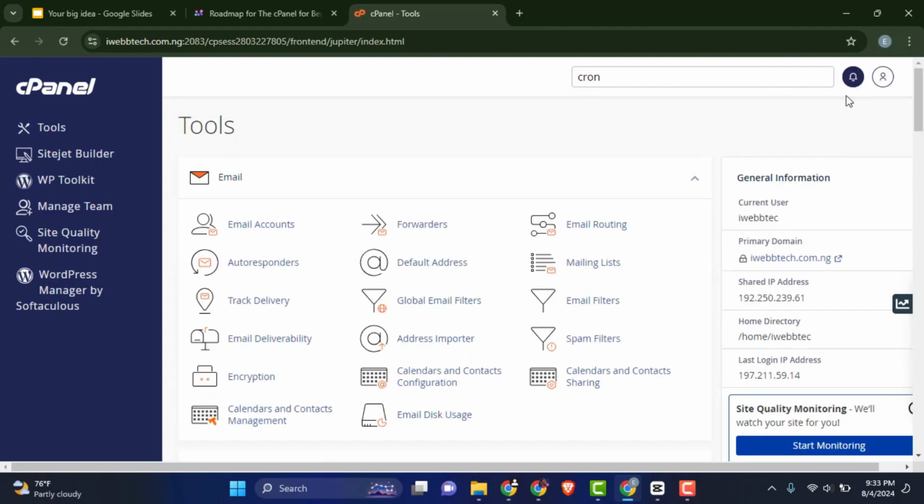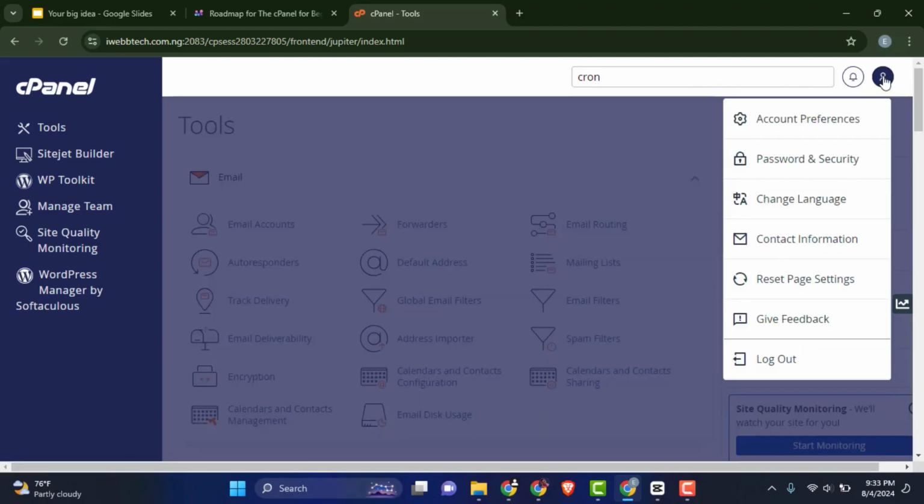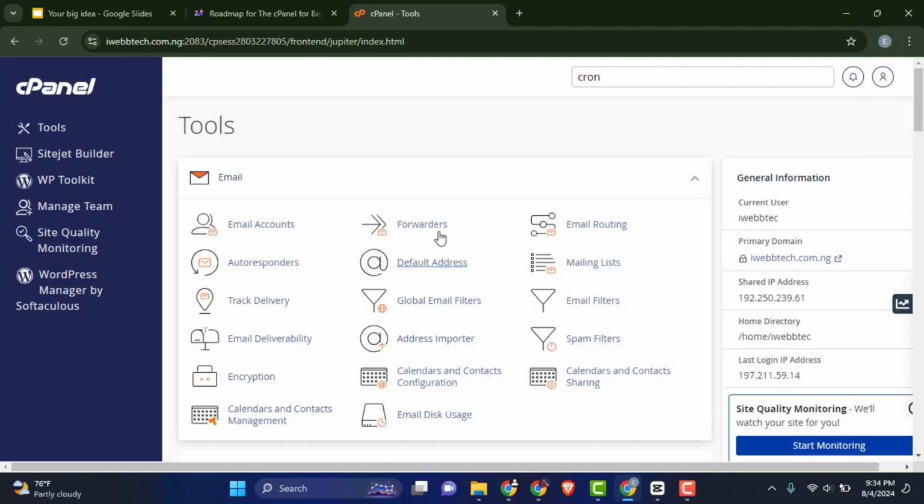And we still have the notification bar right here, not really too useful. We have of course the account options right here for some account preferences, password and other stuff. Change language, if you actually need to change the language and you don't speak English. The contact information, reset page and other stuff, to log out. Okay, just profile stuff.